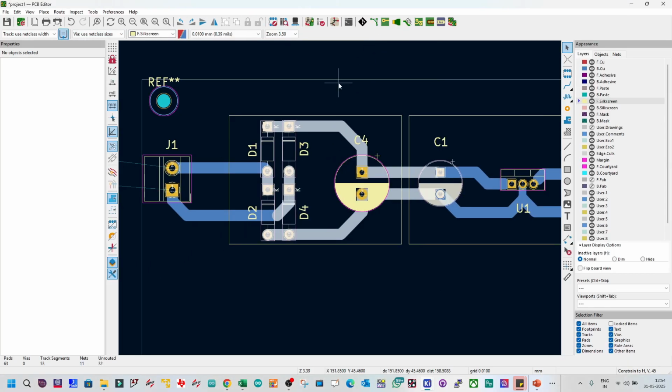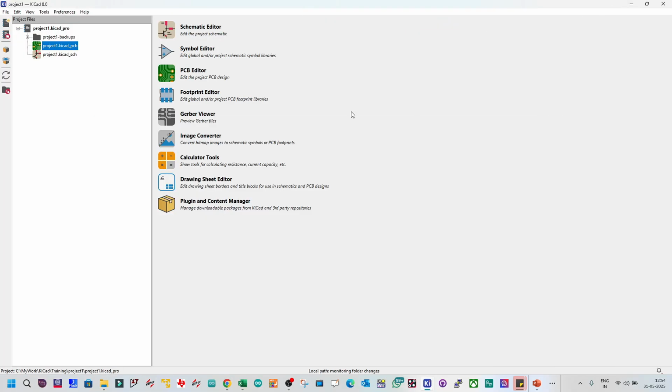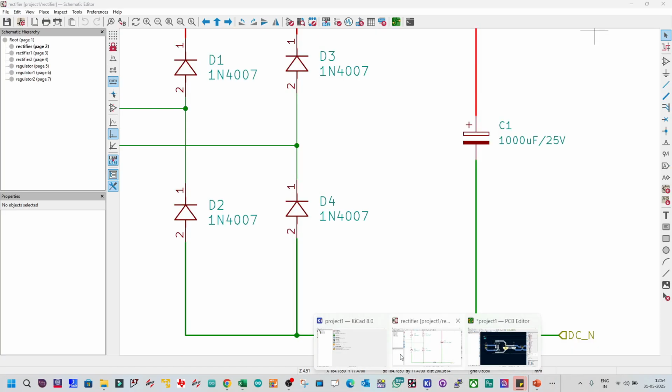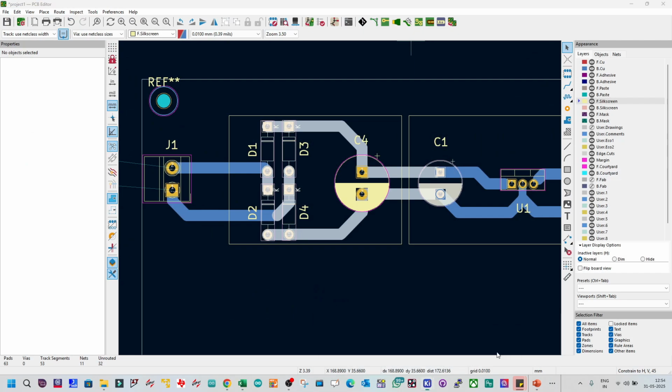What is the name of the plugin? See, you have to go to this plugin and content manager, and let us install that. That is called PCB. One second, let me give you the right name.